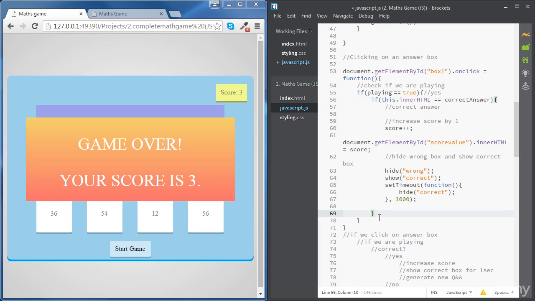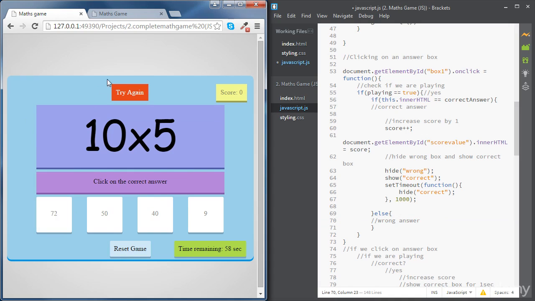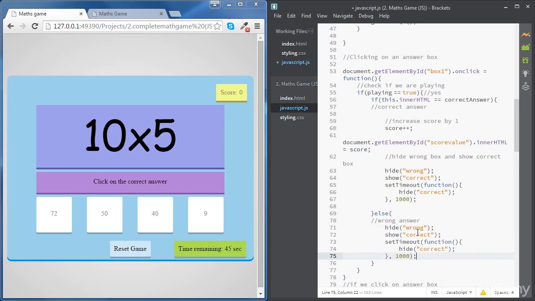Now, if we have a wrong answer, that's going to be else. Let's put a comment there. So in this case, we just show the try again box for 1 second. So it's going to be the same code, but we're going to be hiding the correct box, showing the hide box, and then showing the wrong box, and then hiding it after a second.